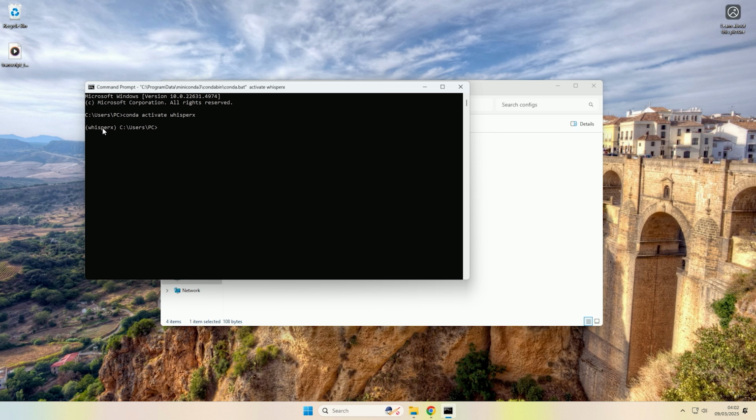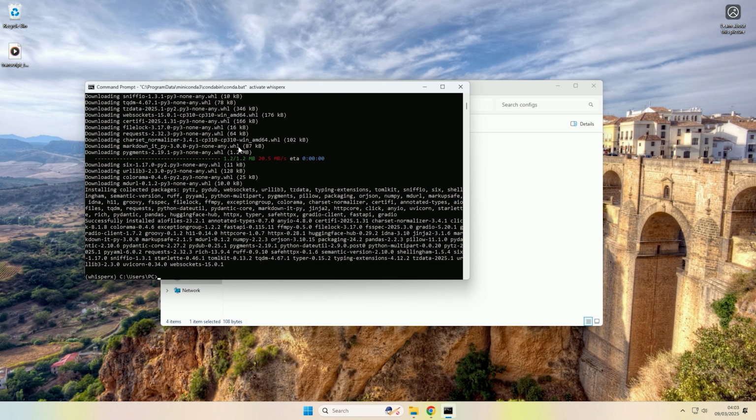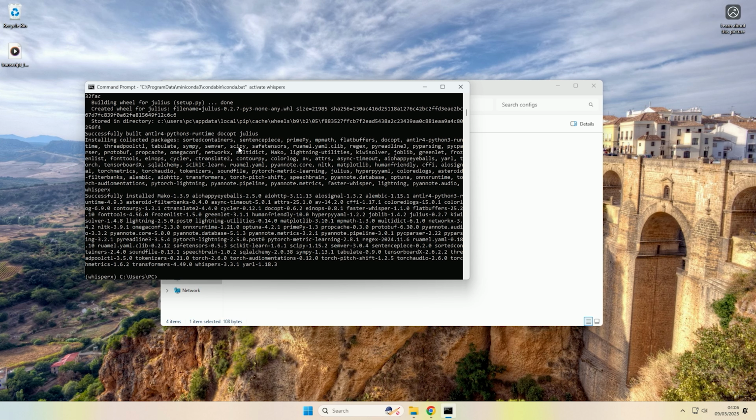So as you can see, we're now inside of our whisperx environment, and inside of here we need to do pip install gradio, and then press enter, and it will now start trying to install gradio. And there we go, gradio has installed. Now the next thing we need to install in our environment is whisperx. So to do that, we're going to type pip install whisperx, and then press enter. And there we go, whisperx has finally finished installing.